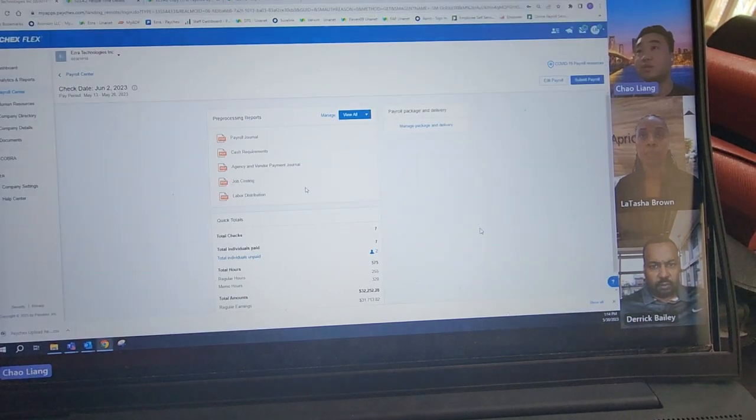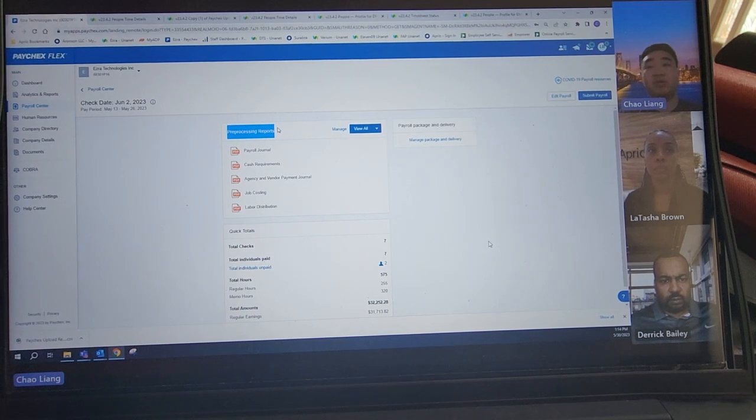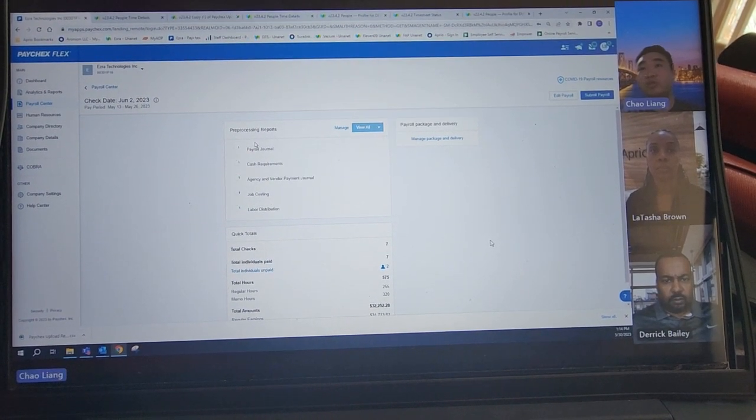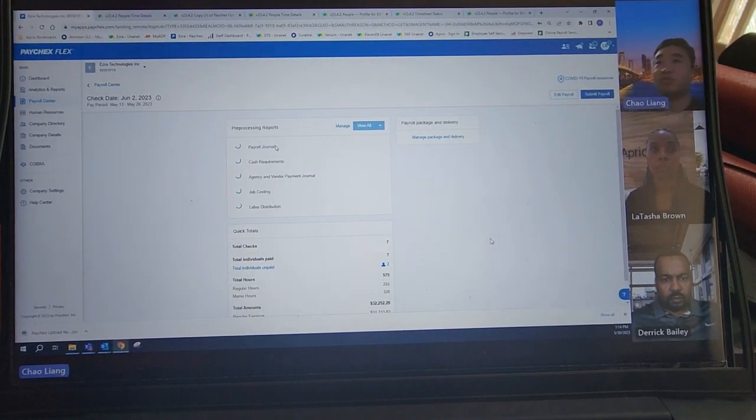Let me close this. And then I just run all. So this is where you get the reports, the payroll journal, and the cash requirement. I just run all if I just hit the screen, because I don't know if I have reran or updated the report.